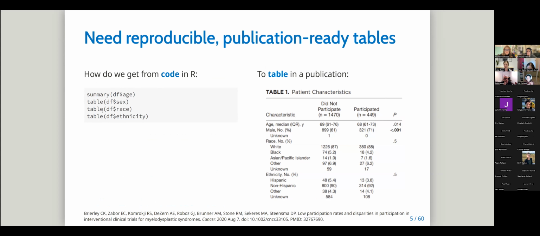Well, we all know how to get those numbers in R, but how do we get them into a table that looks like this? This is a table, cut and pasted from a publication. And we want it to look like this, with the nice names down the rows and across the columns, a well-formatted table. And we don't want to do it with cut and paste because that's a way to introduce a lot of errors.